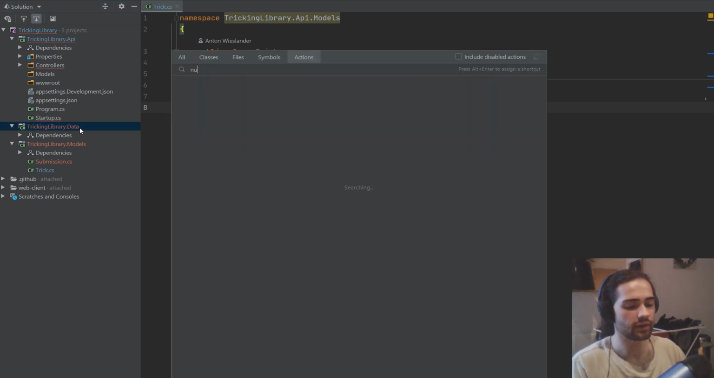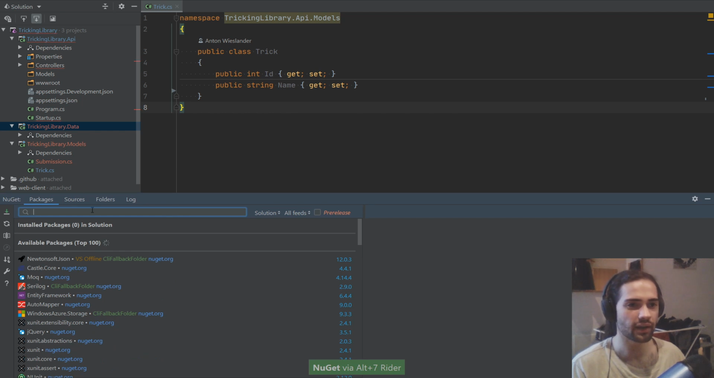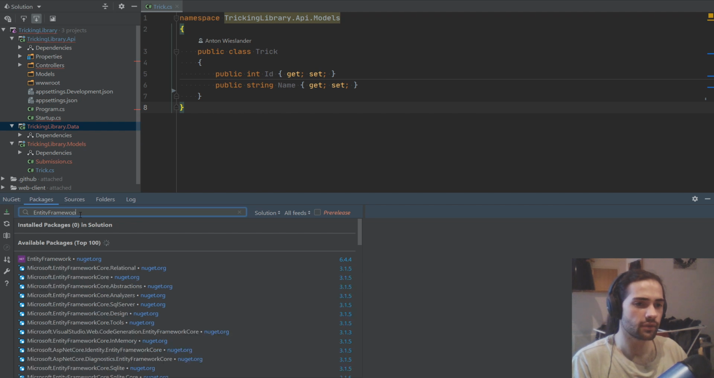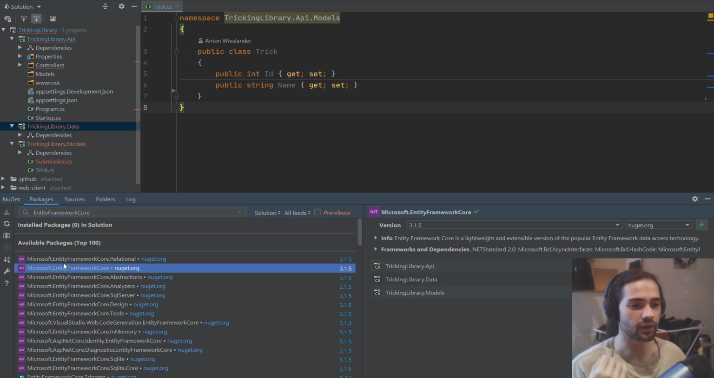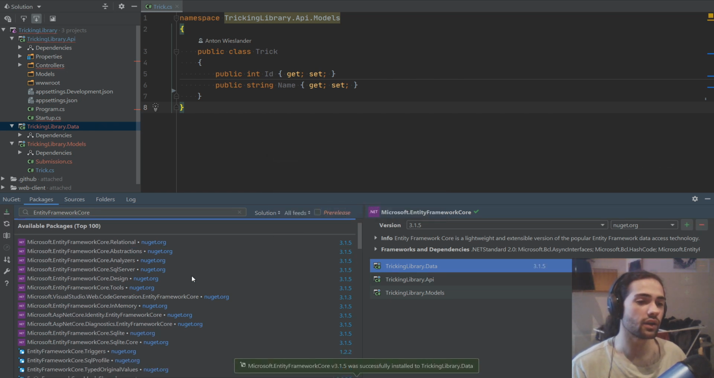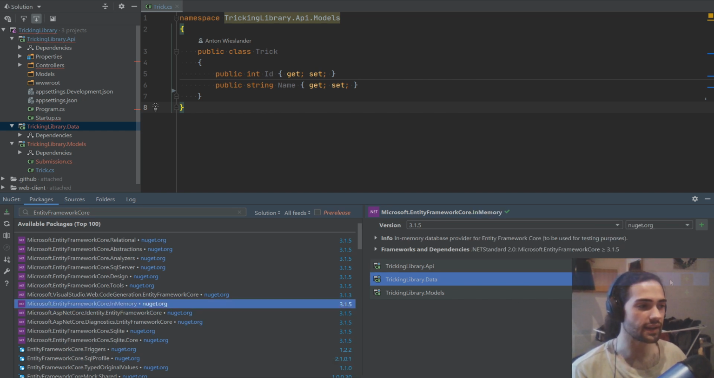So I'm going to go ahead and search for NuGet. Here I will be able to select all the NuGet packages. And what I want to search for is Entity Framework Core. I'm going to be adding a database, so what I need is Microsoft Entity Framework Core. I'm going to be adding that to the data access layer. Let's go ahead and install that. And for now, I'm not going to be involving a real database. I don't need that. All I want to do is get the in-memory provider. Let's go ahead and bring that in.